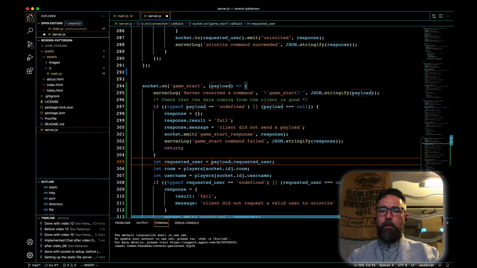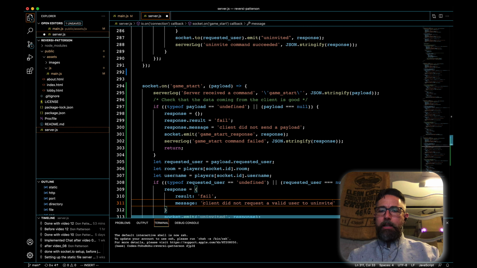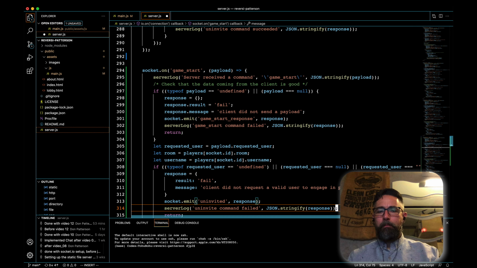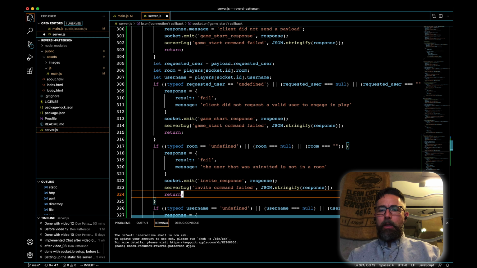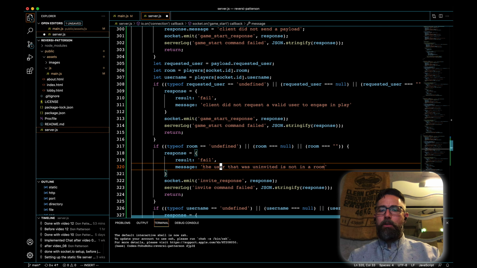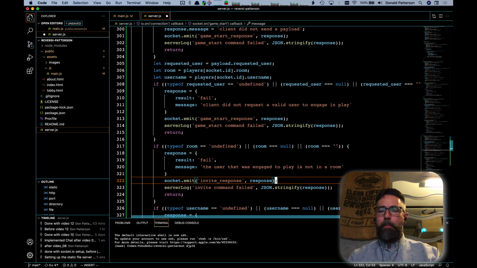Come down a little bit lower, we get our requested user and our room and our username. Those are all good. All right, if it doesn't work, then the client did not request a valid user to engage in play. And so then what happened is we have a game start response that we send back because the game start command failed. Then we come down here and we check our room, and the user that was engaged to play is not in the room if we didn't get that back. And then this becomes a game start response.